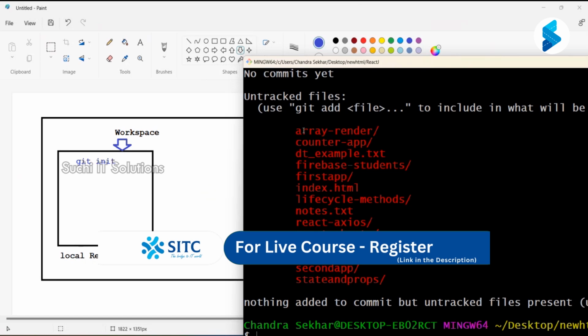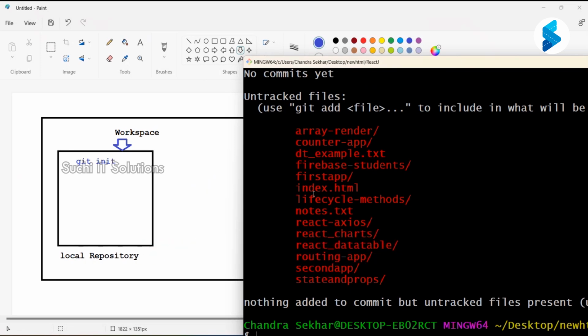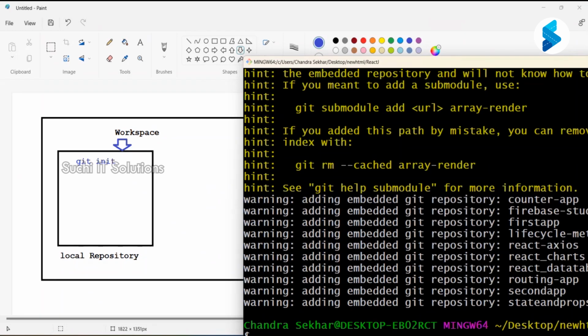It is showing red color. That means these files are available in the workspace, but they are not associated with the local repository. We need to attach them. How to attach? We use the command git add dot. Dot means I need to attach all files and folders. Once it is attached, we check git status again.